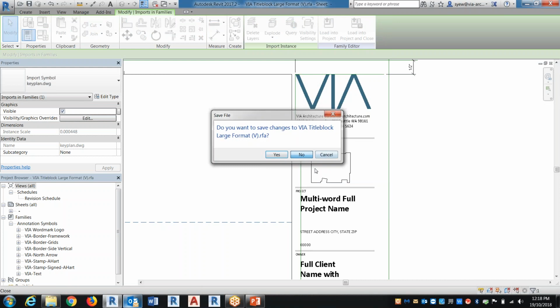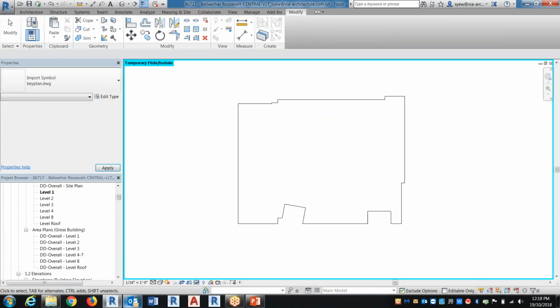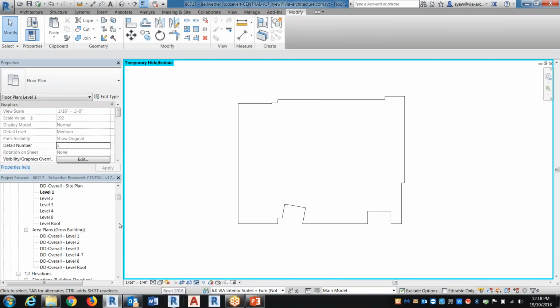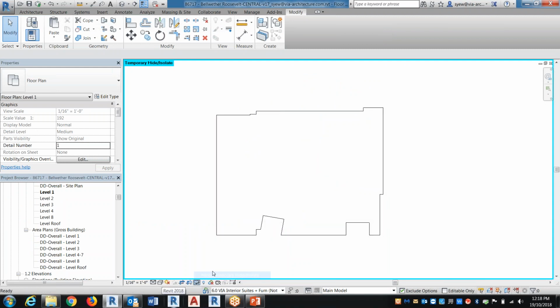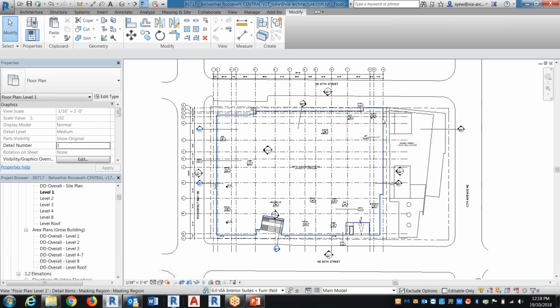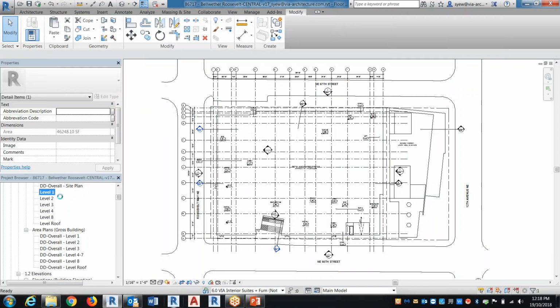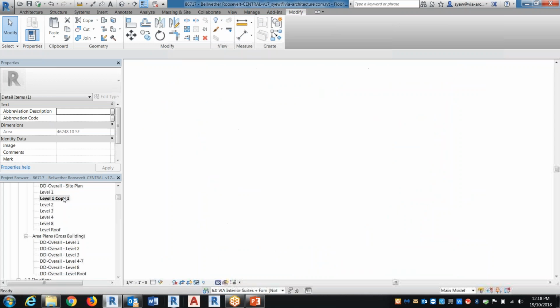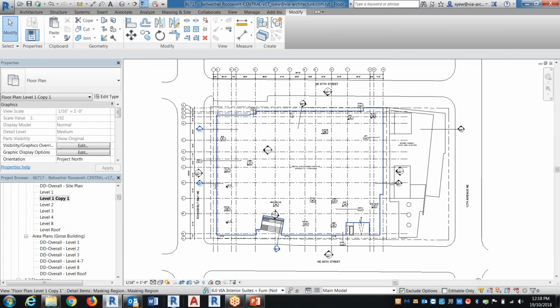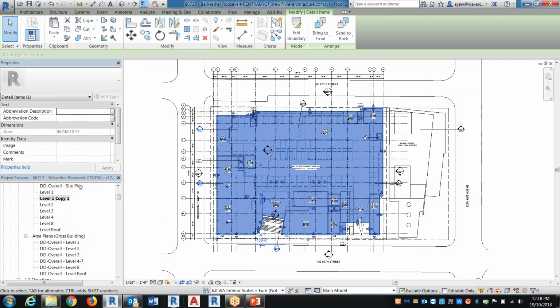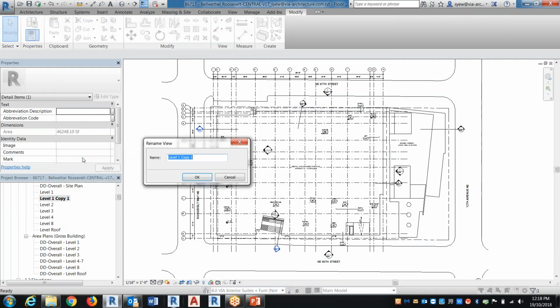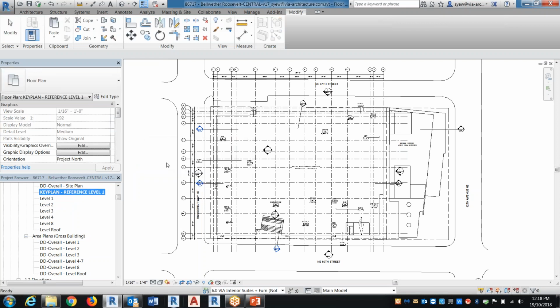Okay, my next method that I'm going to show you guys is, let's assume that you have this key plan. The first thing I would do is just duplicate this, so that you get the reference of this particular building. So let's say this is your outline of your building. I would call this key plan reference level 1. Give it a name so that people understand what that is.